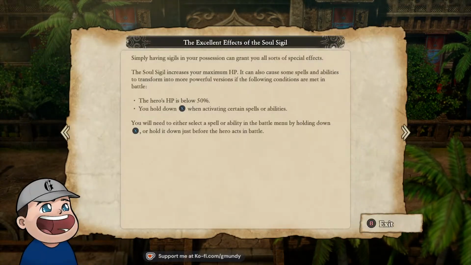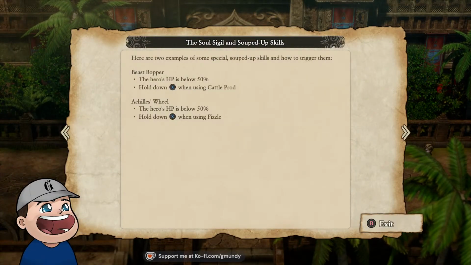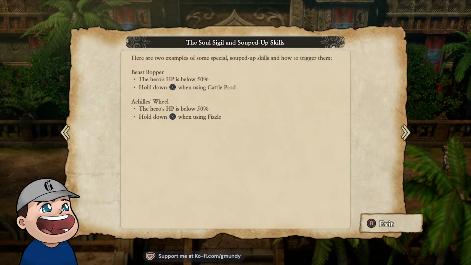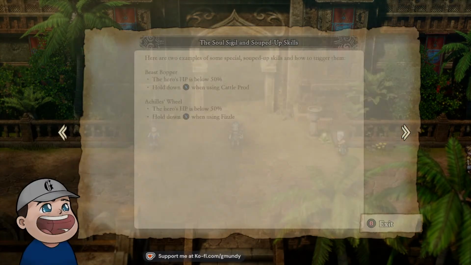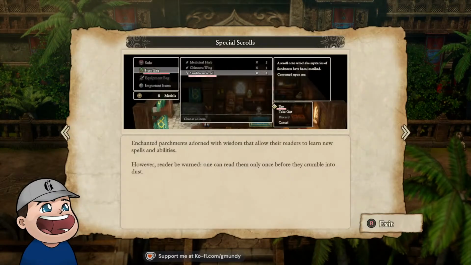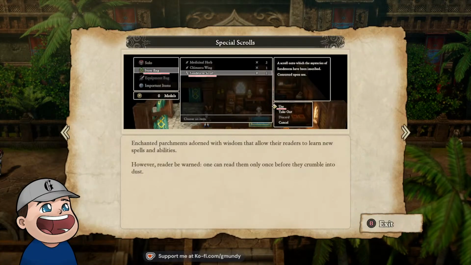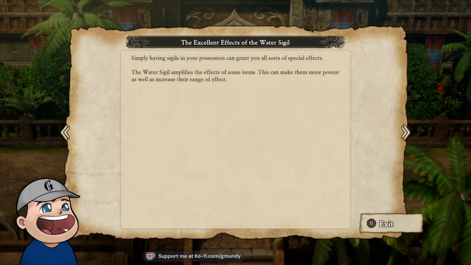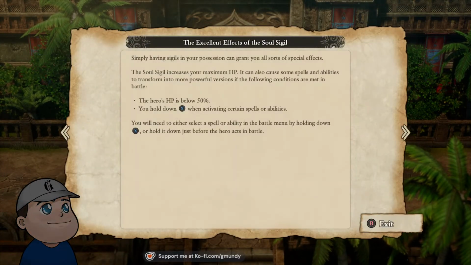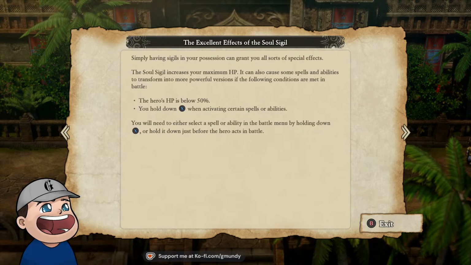Oh, I forgot you were supposed to hold X for certain abilities. I forgot about that, dude. Oh, that's my fault. I completely forgot about that. It'd been so long since we played, I completely forgot we got amplified abilities with the Soul Sigil. Yeah. Okay, that's my fault. I completely forgot.